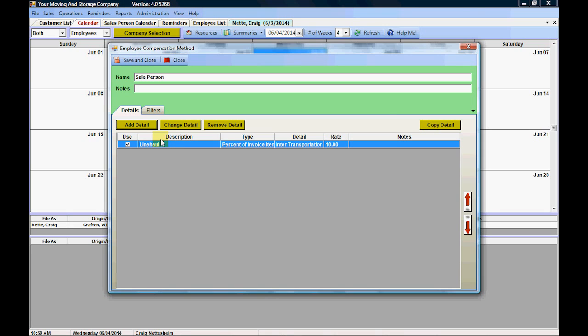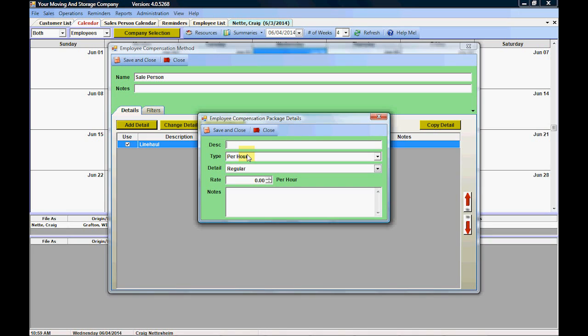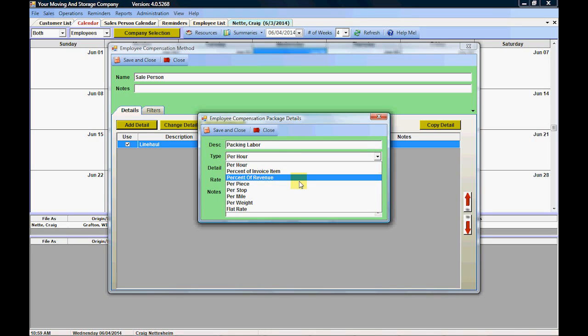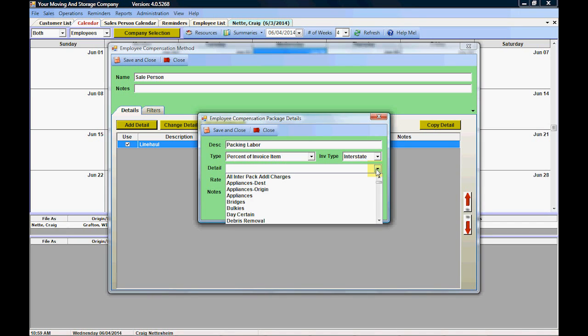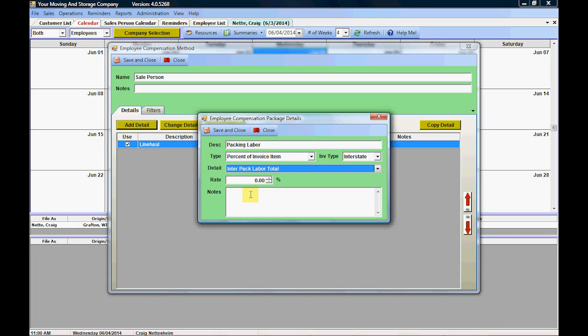All right, let's add another detail. We're going to call this packing labor. And again, that's going to be a percentage of the invoice item. Again, it'll be an interstate invoice. So obviously, if you're going to do this for local, you need to create a separate compensation for local. Under the details here, we're going to say interstate packing labor right there. And we'll say he also gets 10% commission on that.